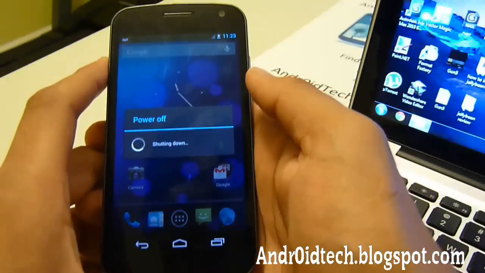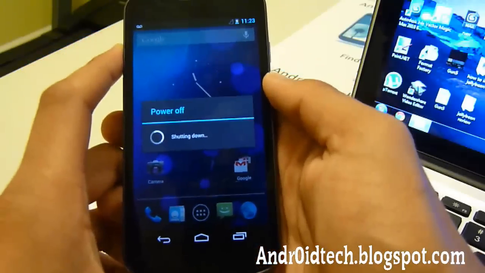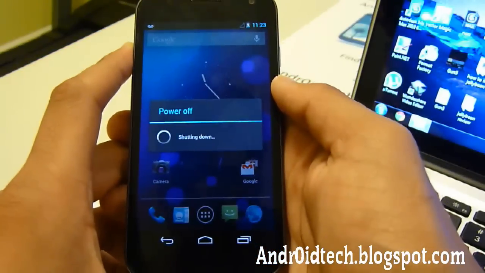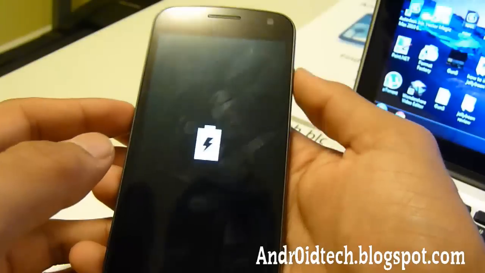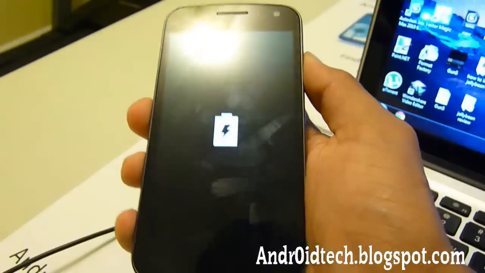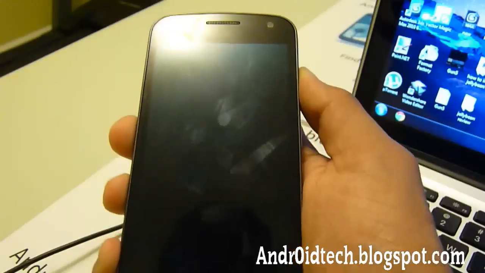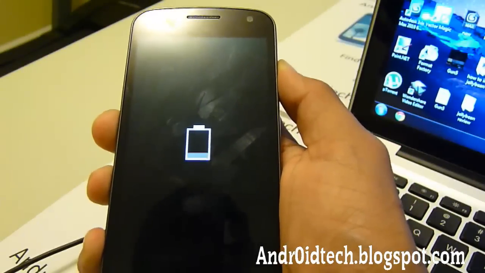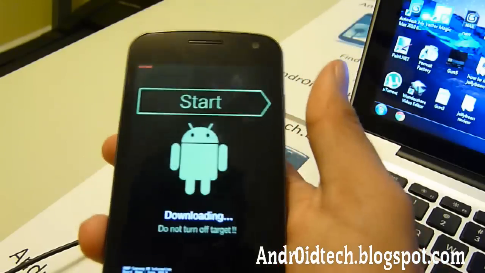Give it a few seconds. Once it's powered off, hold on to the volume up, volume down, and power button. Nothing else, just volume down and power button. Keep holding until you feel a vibration, and when you feel a vibration, you can let go. Alright, now you'll be at the start screen.